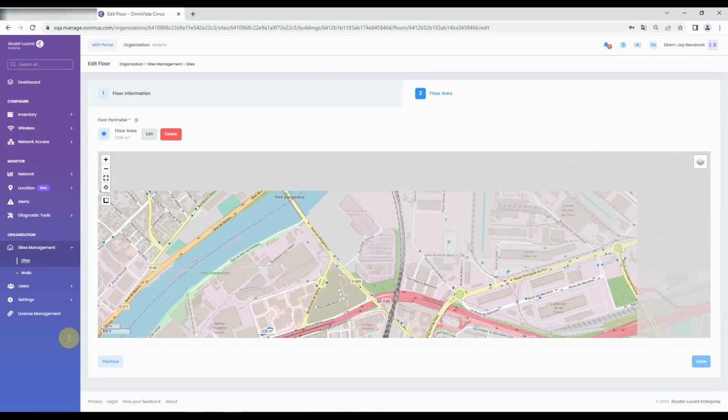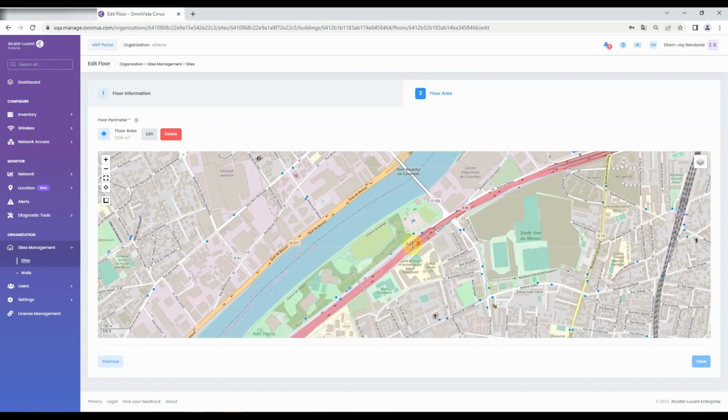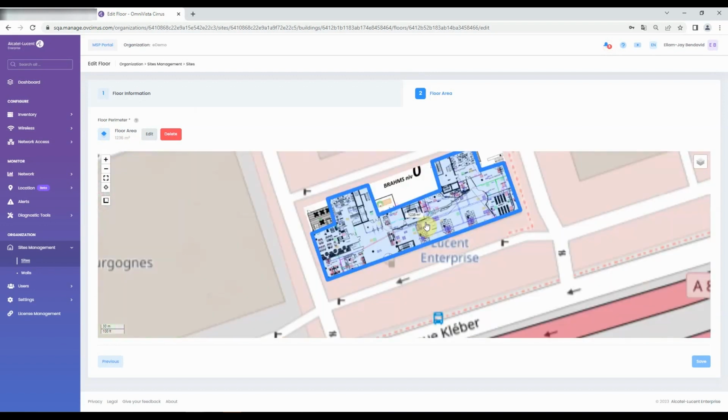Then, you will need to define the floor area by contouring it on the map. This step is essential for accurate location tracking and network planning.